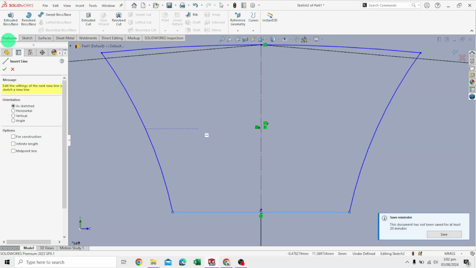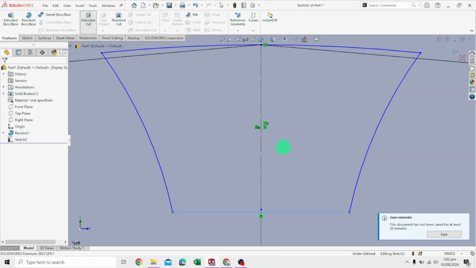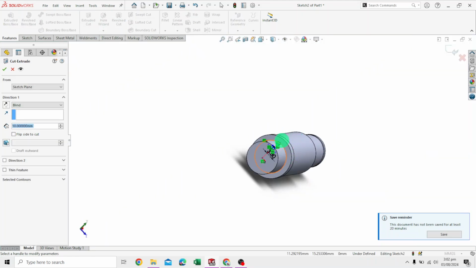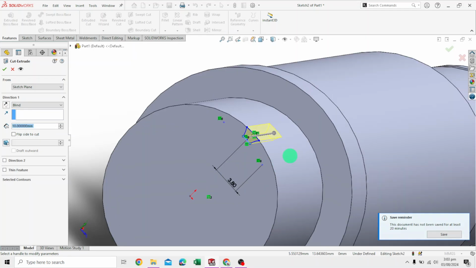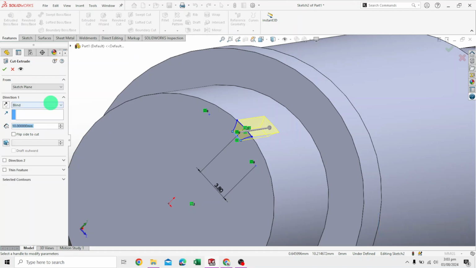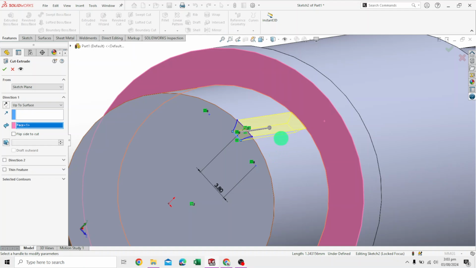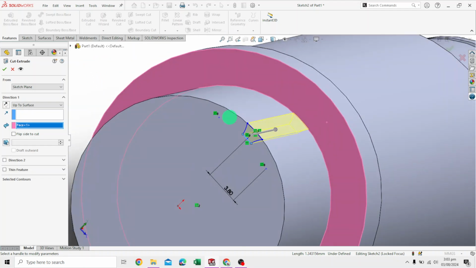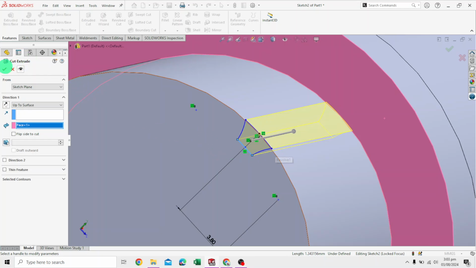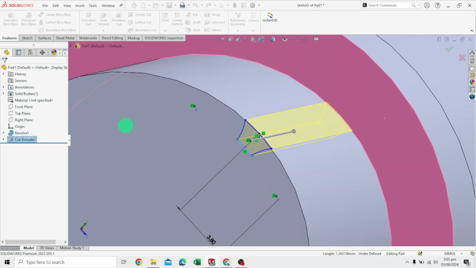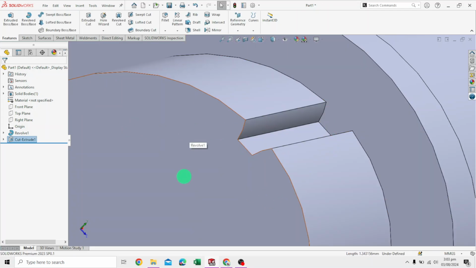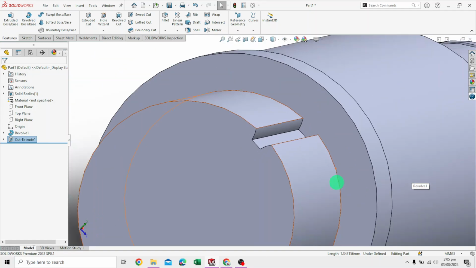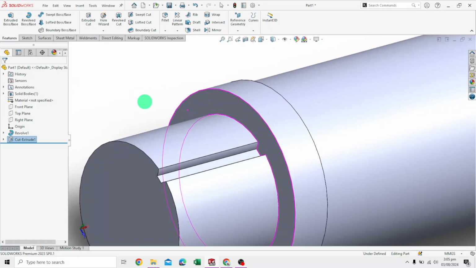Now that that's done, we select this and say extrude cut. Change the settings or the direction, up to surface like this. That's how the cut is made here. Okay, there you go. I think we don't want this cut to be made up to this surface.